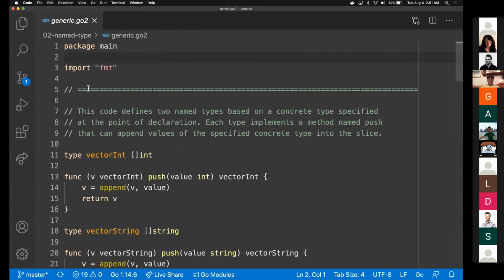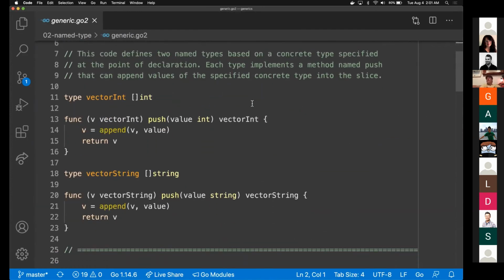And let's go through a little bit of the same progression, because I think it really helps to see where generics is fitting in and maybe help to see the complexity it can reduce in some of our code bases. So on line 11, I'm defining a user-defined type, a named type called vector int, and it's based on a slice of integers. Another way of saying that is that vector int has an underlying type, which is a slice of int.